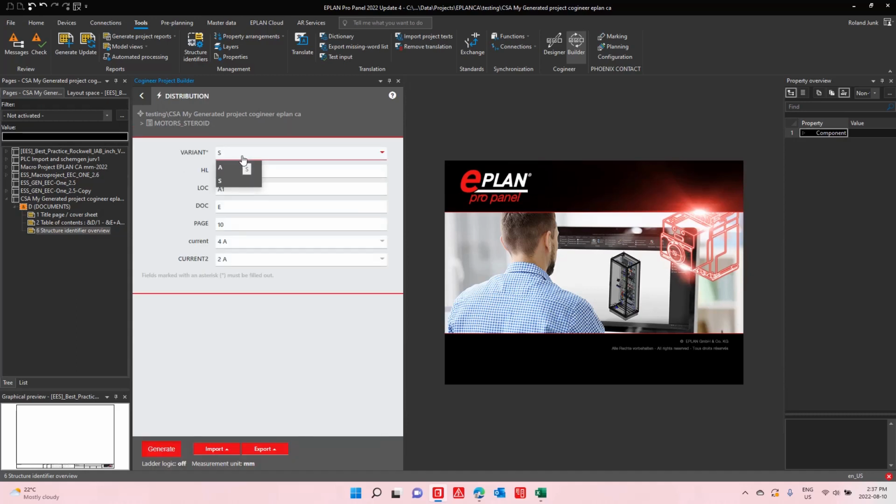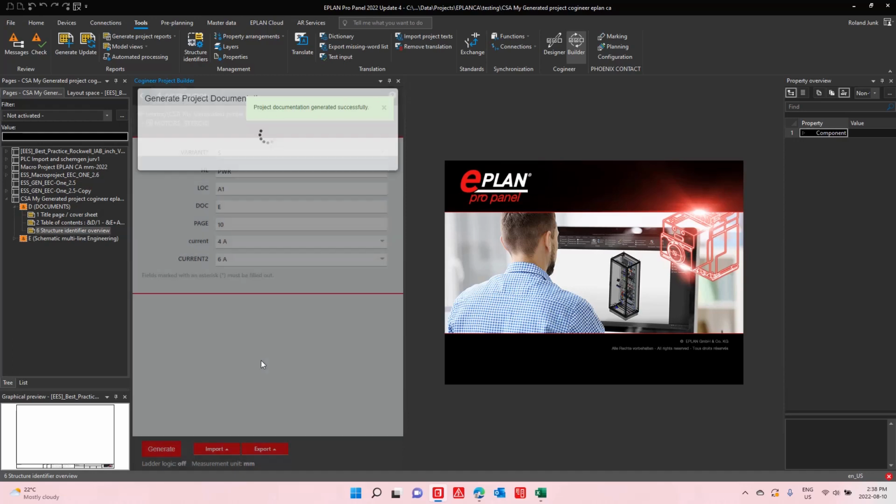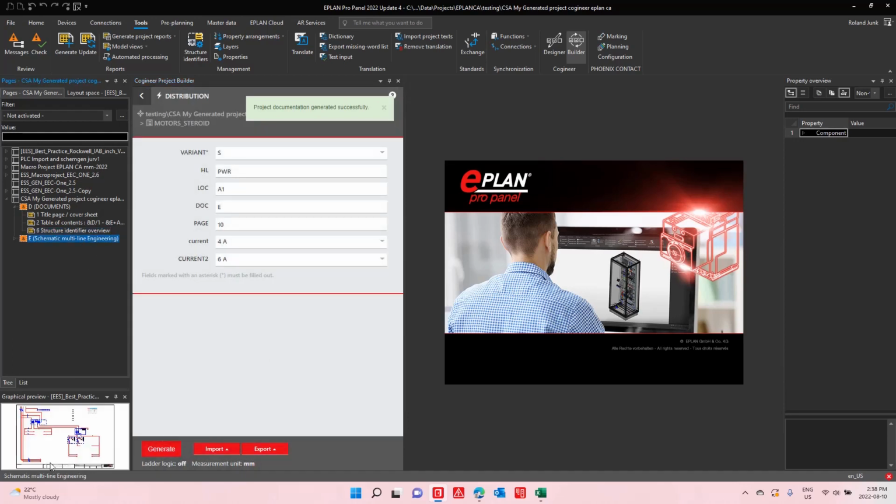So here I have a few questions. Variant A will have less questions than variant S. Here I want a page power A1E page 10 with a couple of options here that I can choose from. I hit the generate button, and what happens? Automatically it generates this schematic page.